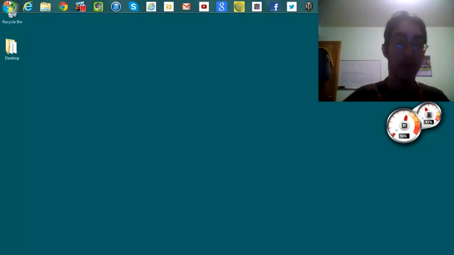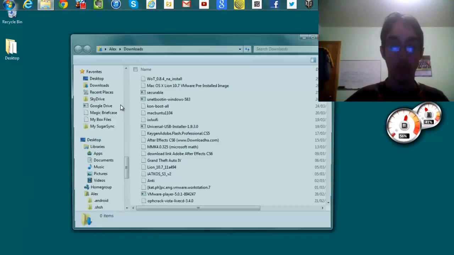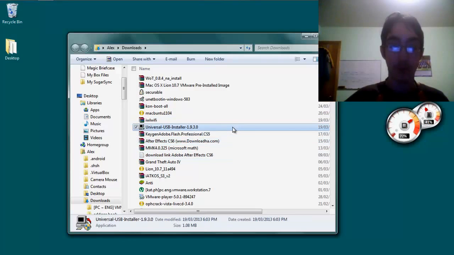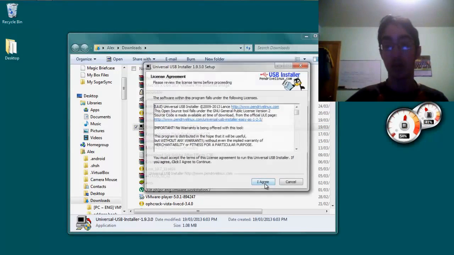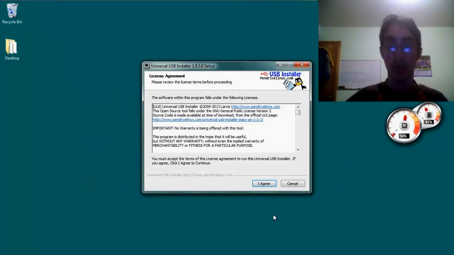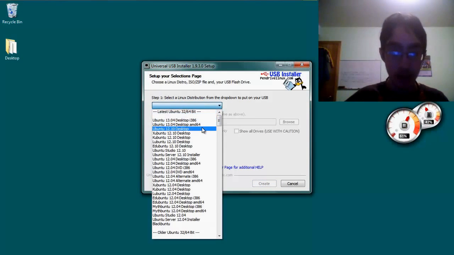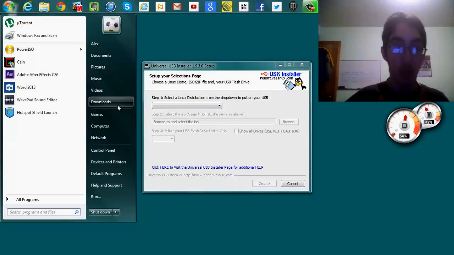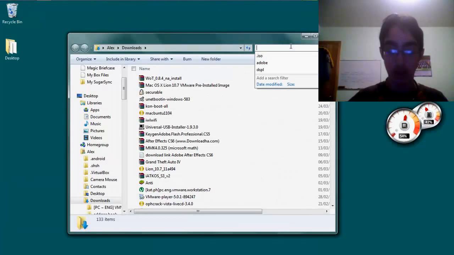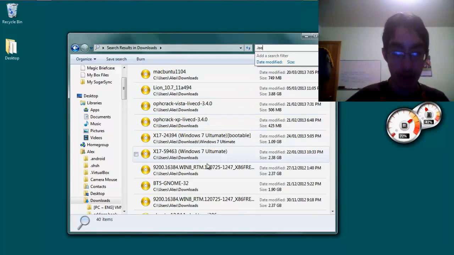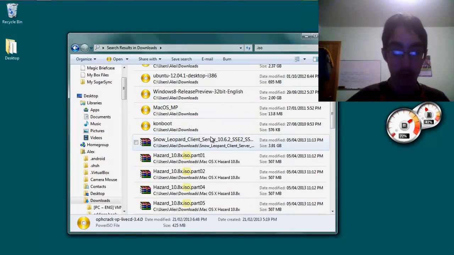So what I'm going to have to do is go to Start, go down to Universal USB Installer, and double click on it. You don't have to install anything. It looks like you have to install, but you don't. So you just go agree, and you're already in. What you're going to pick is Ubuntu. If you're not sure which one it is, type .iso. You're going to get all the ones you have, and then go down to Ubuntu.